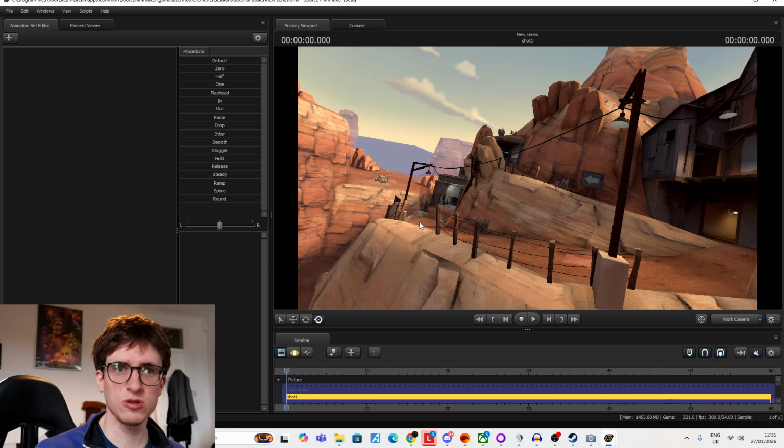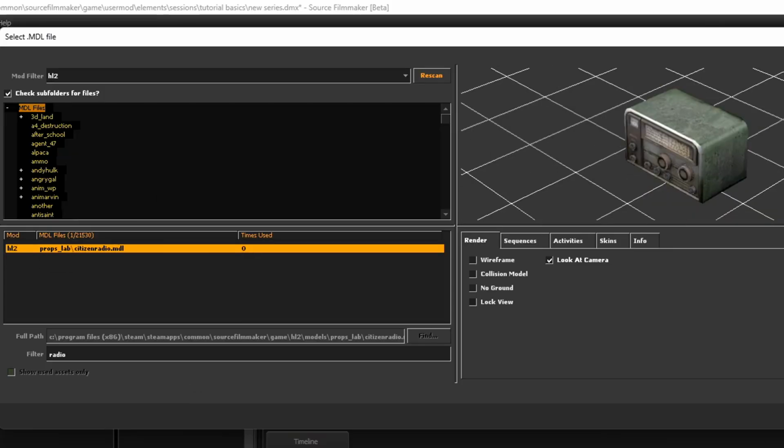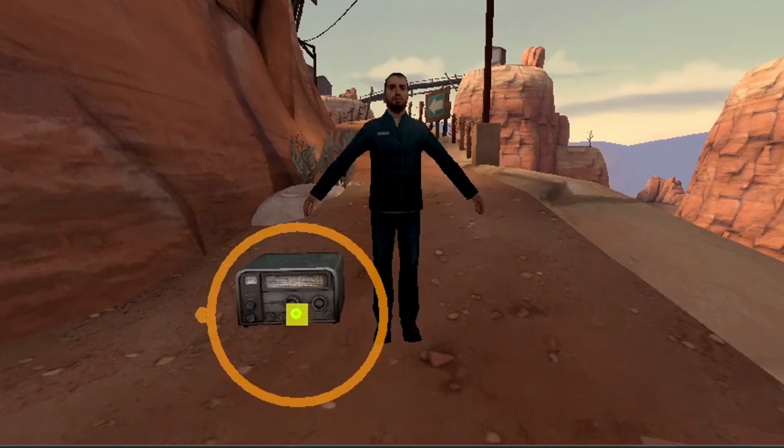I'm not sure if you're having this issue or not, but if you are, then that is how you fix it. Yeah, that's all I wanted to cover in this tutorial. We have loaded in our first map, check, and covered some of the basic controls, check. In the next video, we are going to be looking at how to add our very first assets or even a character to Source Filmmaker.